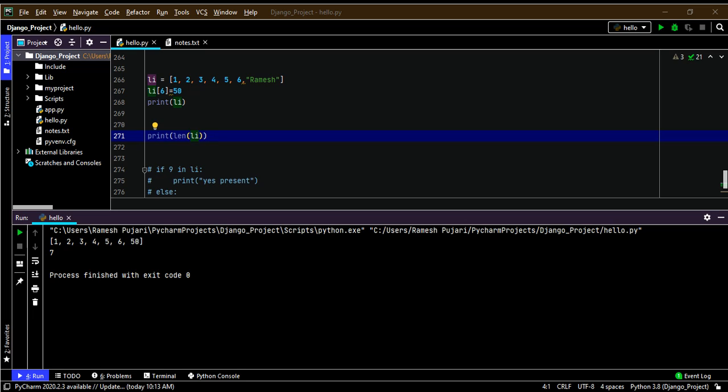Now I will add elements by using append. There is a function called append to add the elements. This adds the element at the end of the list. So this append function adds the element in the list at the end.